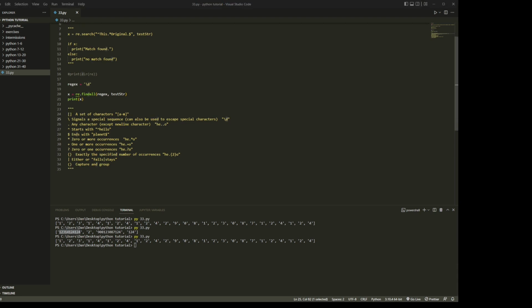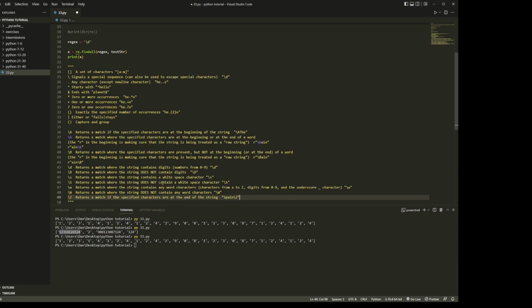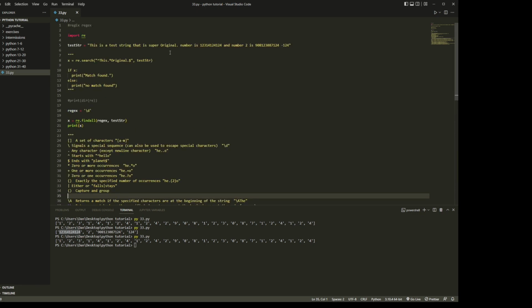So if you're wondering what sequences to use here, I'll just go ahead and make that as well, so that you can just copy or save this, screenshot it, whatever. Here are the different sequences. It can return a match if the specified characters are at the beginning of the string, right? And you kind of saw a weird string up here, right? So what do we use up here? We used the up arrow, we used an asterisk, and we used a dollar sign.